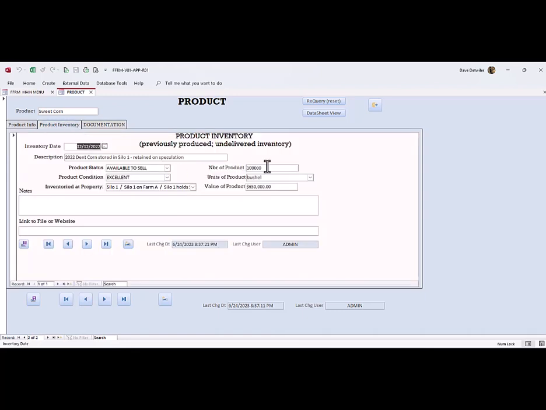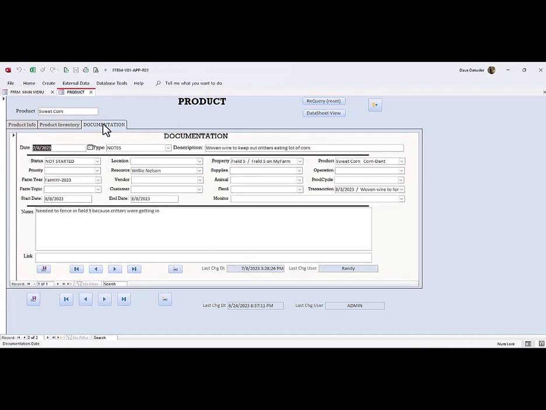Okay, so just because you produce something this year doesn't mean you're going to sell it all. You may put it in a silo and you may wait till next year. So if you do, you can keep your inventories out there. The status, the condition, inventory property, all that stuff is out there and available for you to keep track. And then documentation. Again, document the heck out of everything. If it's big and important information, document the heck out of it.